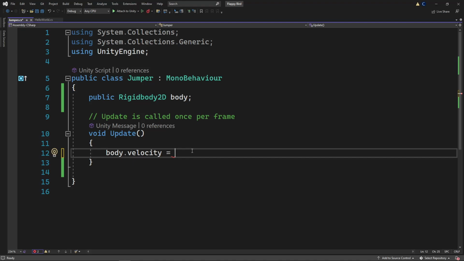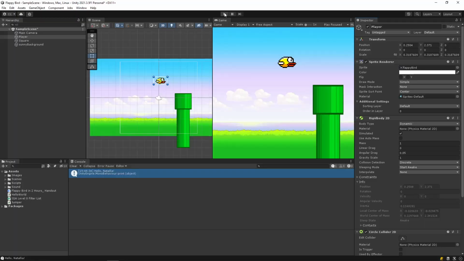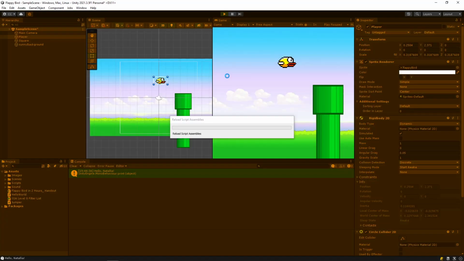So if I save that, do Control S, and I go back to Unity, it's reloading, bam. Okay. Now if I click play, it finally works exactly as we want it to. Whoa, it didn't work exactly as we wanted it to. It's going straight up.